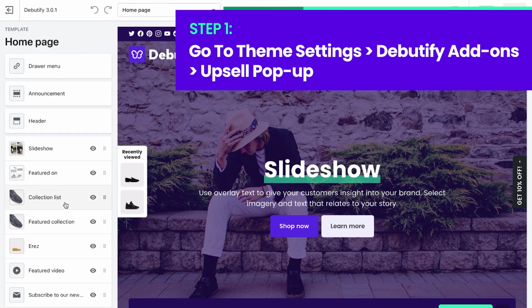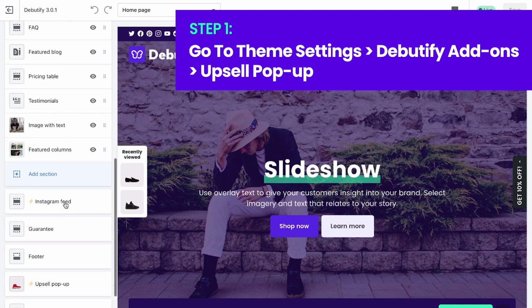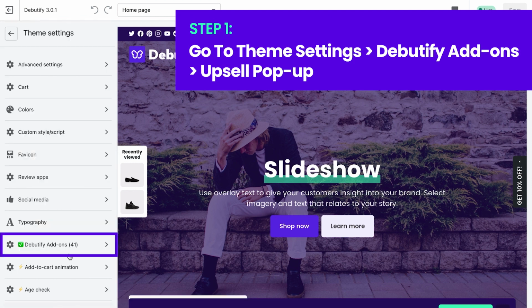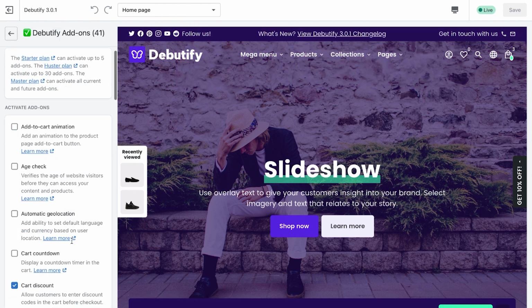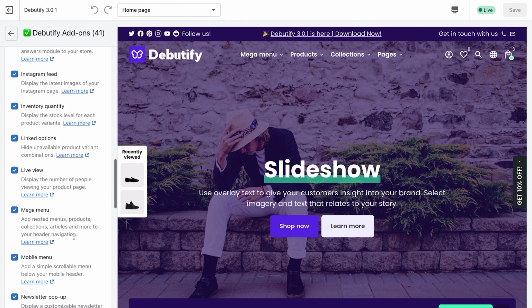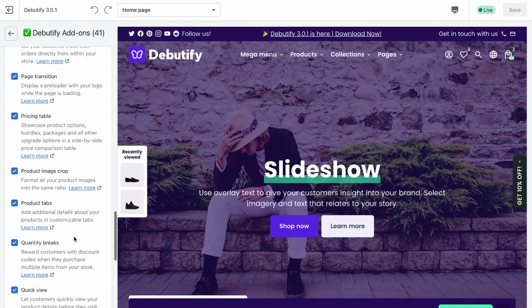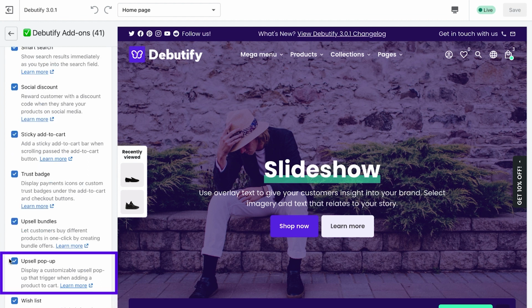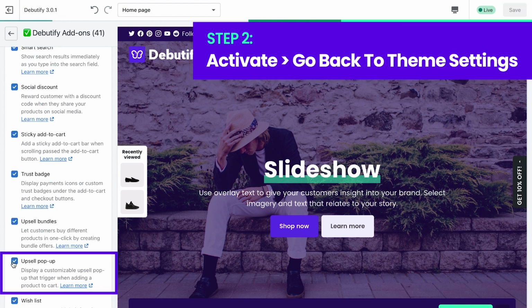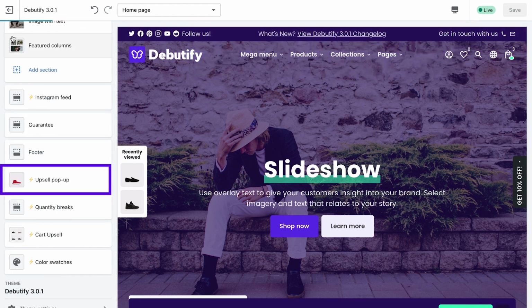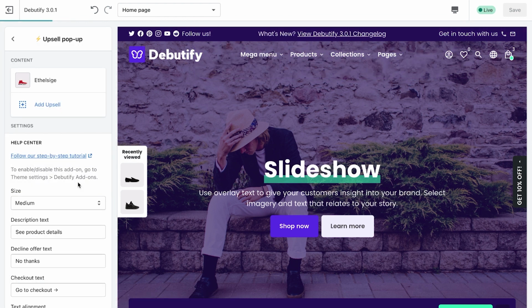Okay, so the first step is you want to navigate to the theme settings. Jump into the Debutify Add-ons tab, and then locate the Upsell pop-up. Activate the pop-up, and then let's head out to the homepage. So you can't see the add-on just yet.